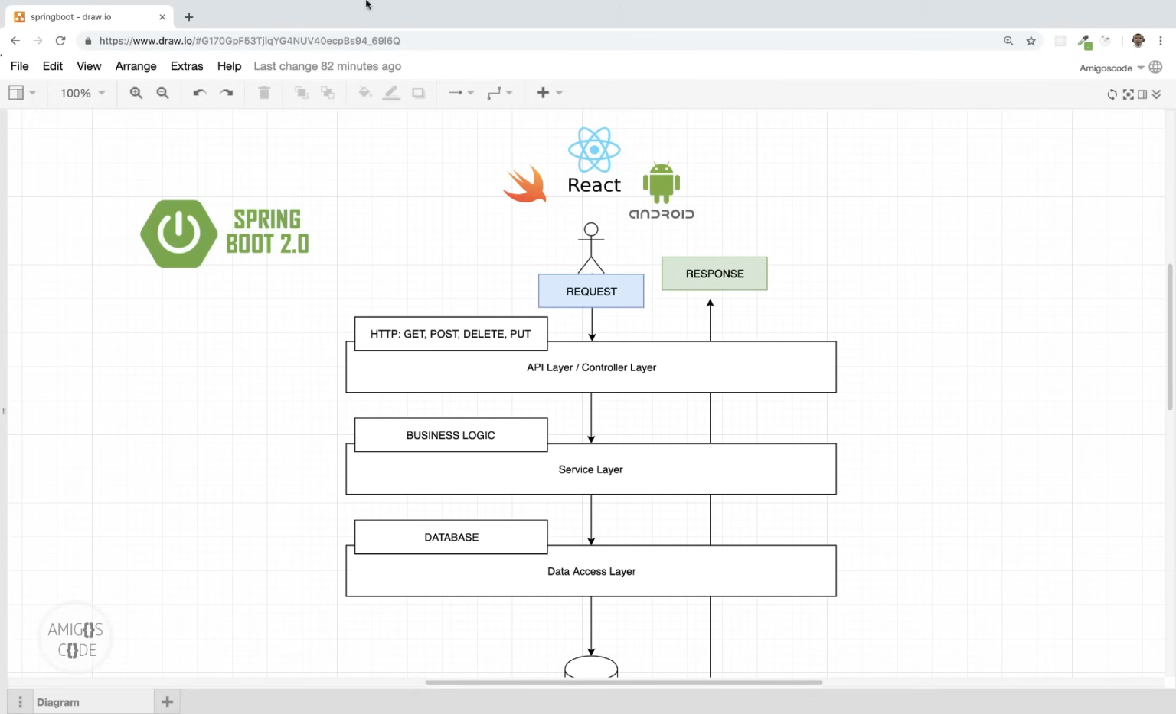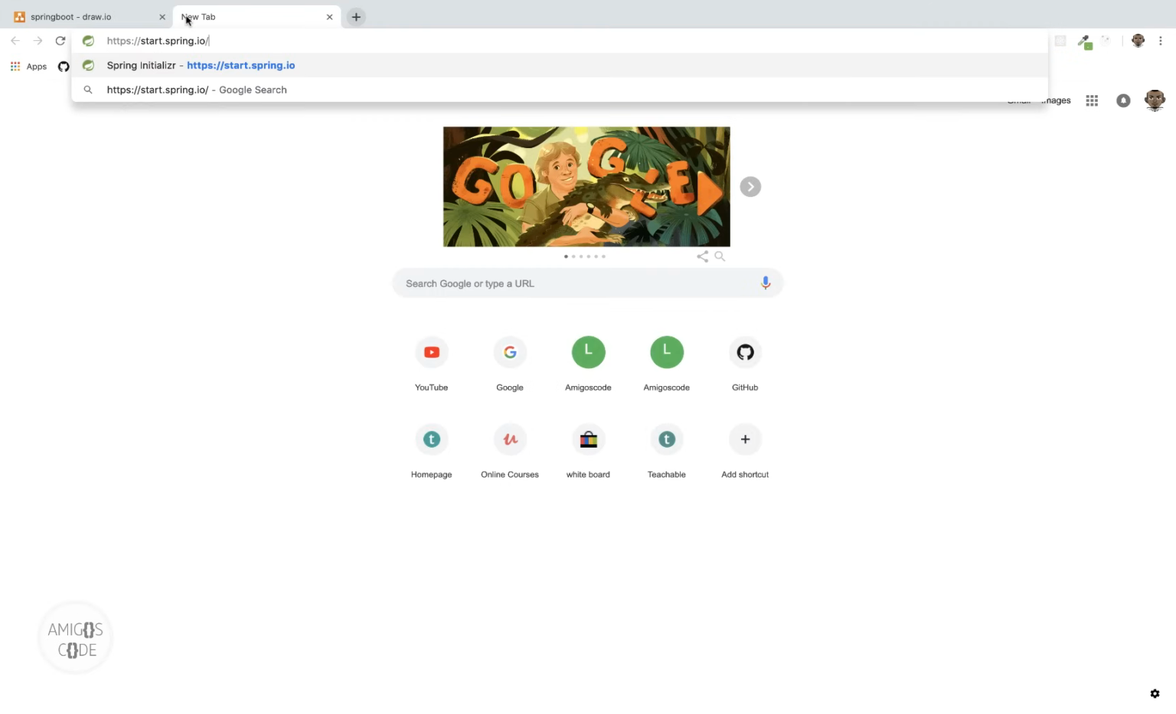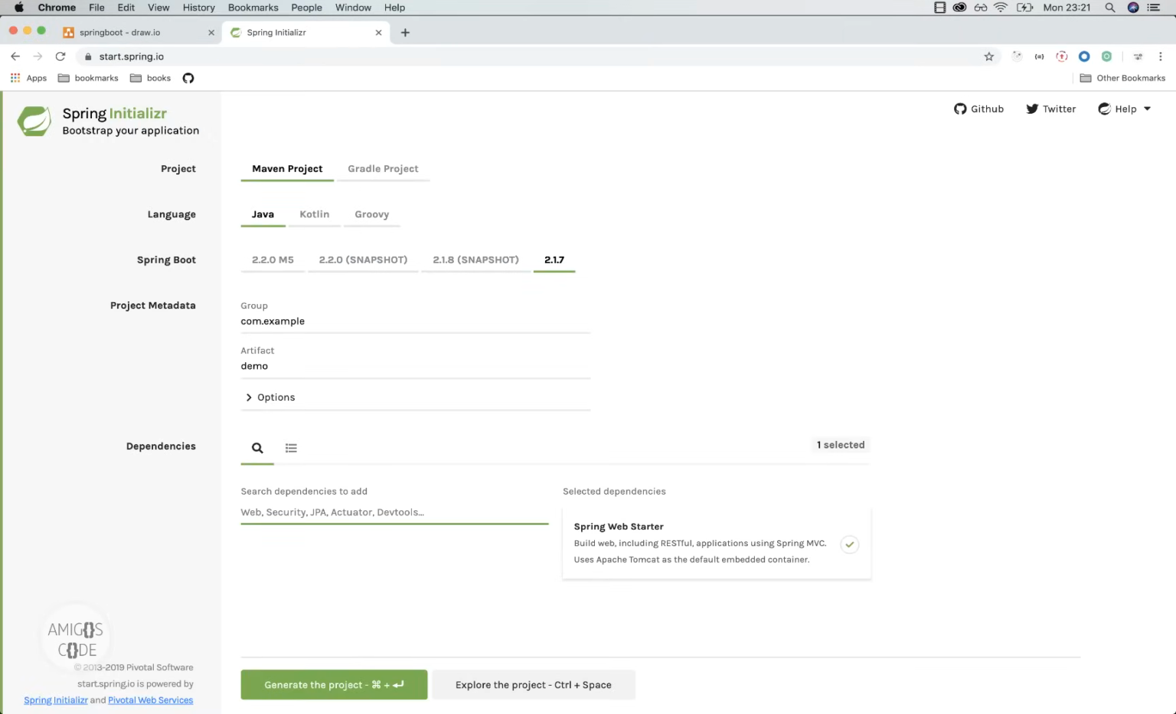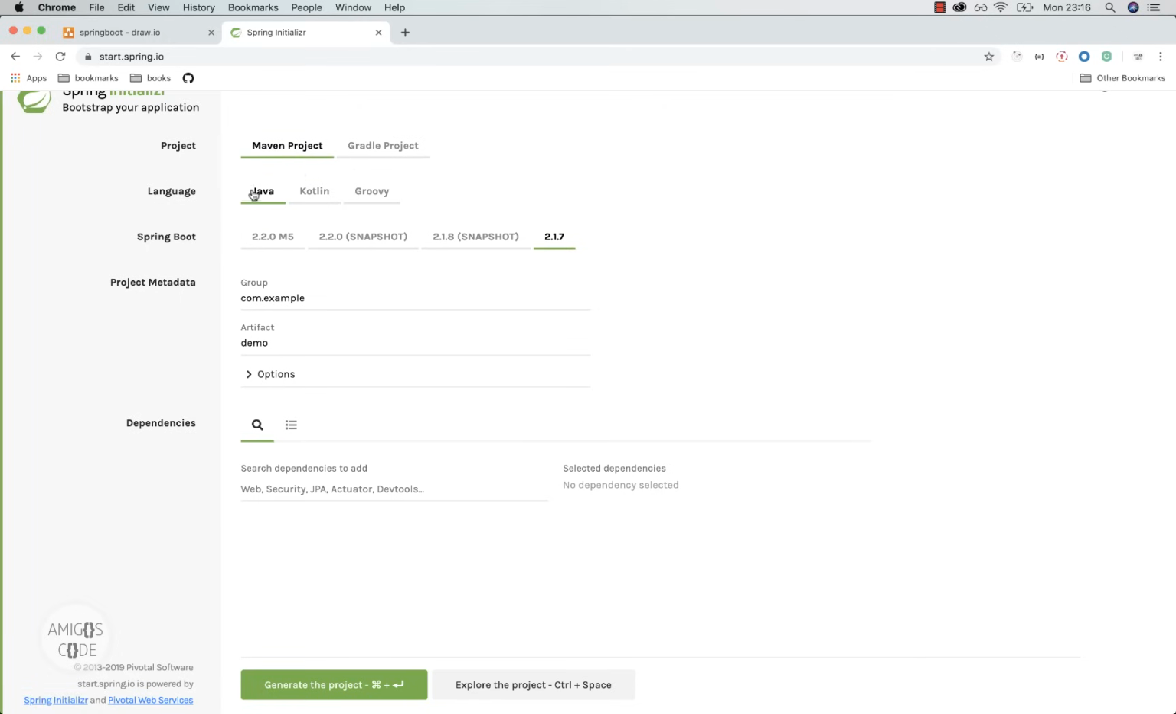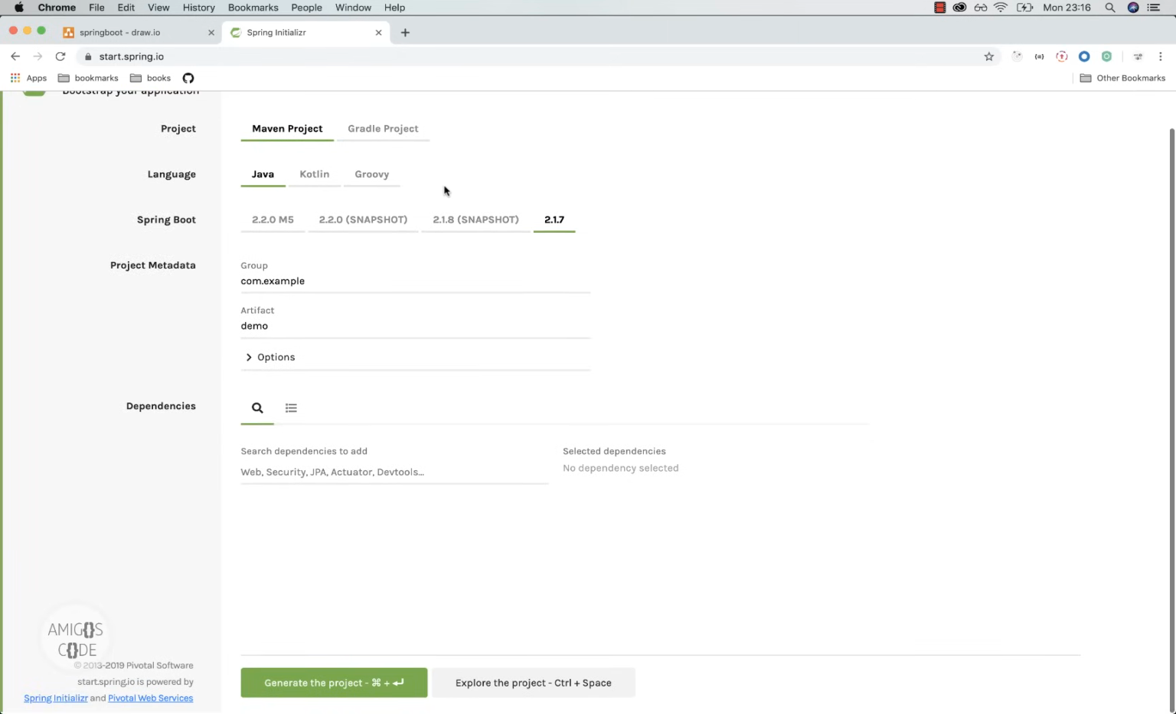So the very first thing that I want you to do is to navigate to this website, start.spring.io. And basically this website, you can see that it's titled Spring Initializer. It basically allows you to bootstrap your application by picking dependencies and configuring the actual project. So go ahead and generate a project with Maven, but you can see that you can pick Gradle, and then you have the option to code with Java, Kotlin, or Groovy. So I'm going to stick with Java.